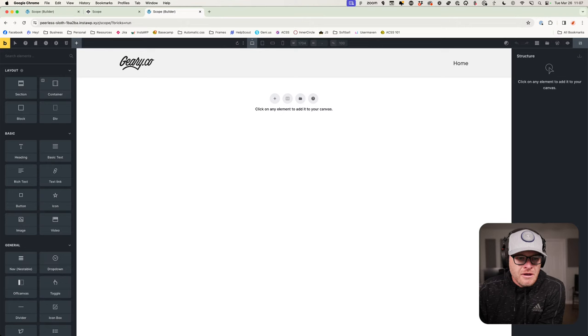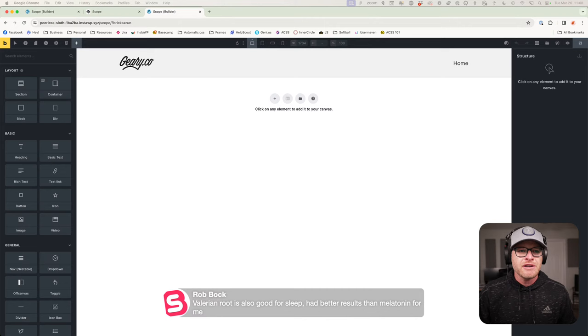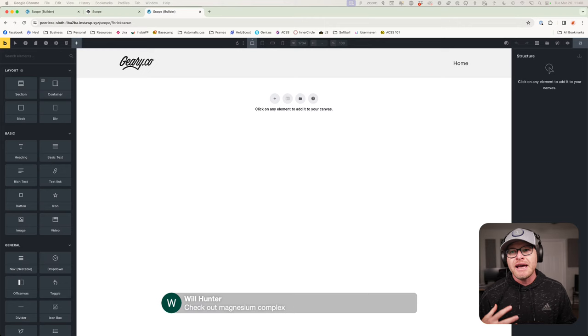All right. Valerian root is also good for sleep. Had better results than melatonin for me. Okay, I will try that out. Check out magnesium complex. See, there's something wrong with me in that I can't supplement with magnesium. It gives me tremendous anxiety and then it gives me insomnia. It does the opposite of what it does for most people. It's actually really weird. Somebody needs to study this.